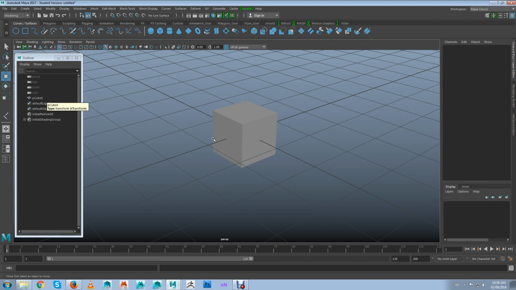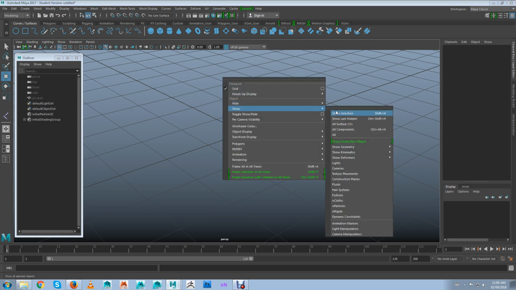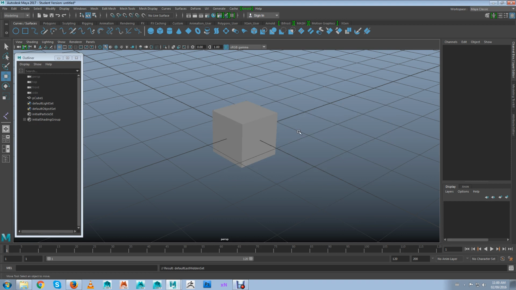Okay. So if your outliner is not open and you hide something, you can bring it back by going to Display, Show, Last Hidden. Okay. But I suggest that you always have your outliner open anyway, because it's very good practice.